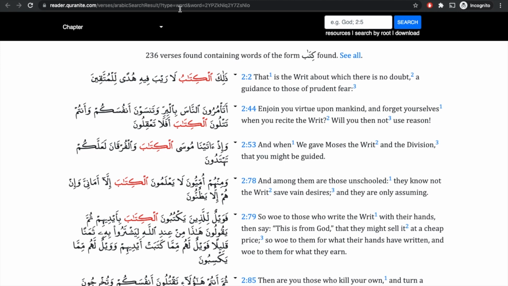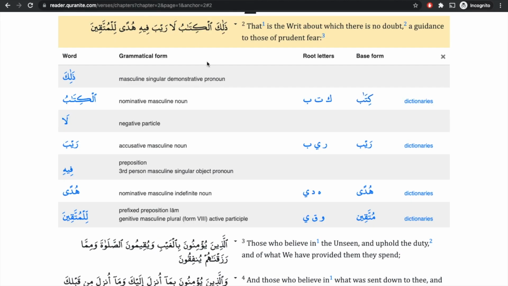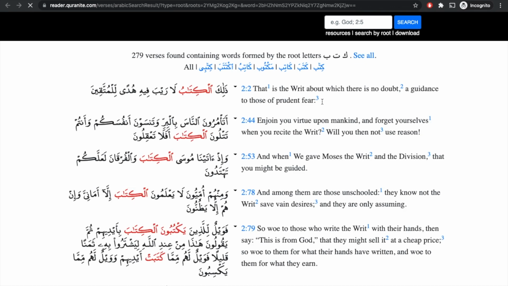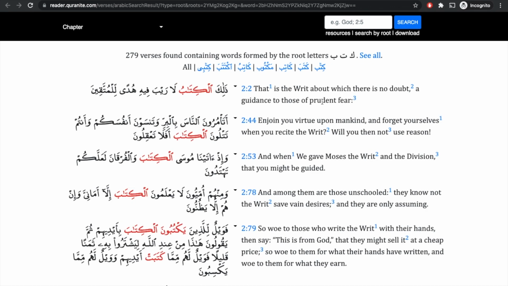And finally, I'm going to close this one and show you the root letter search. If we click on the root letters kaf, ta, ba, the reader searches the entire Quran for all words that are constructed from this root, kaf, ta, ba. It also gives us the base forms derived from this root, so you can narrow down the results based on the base form.